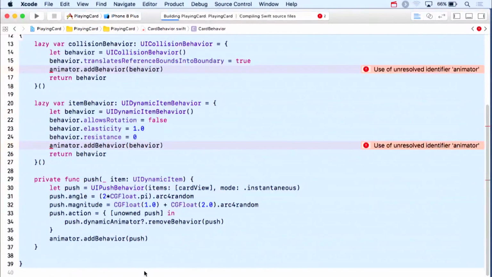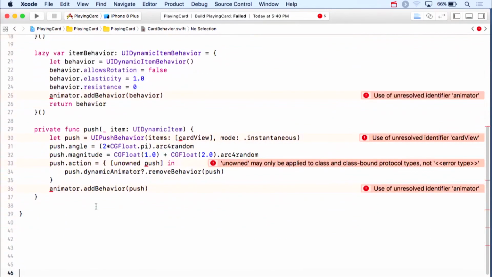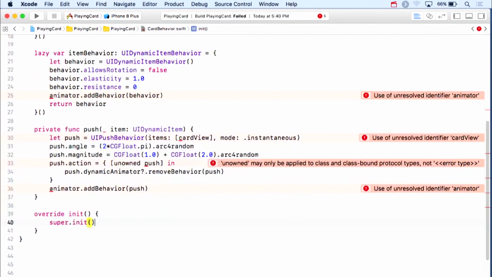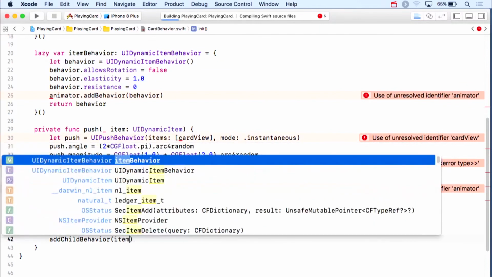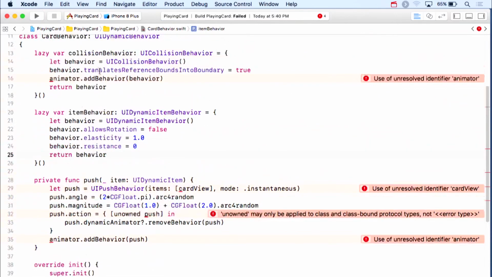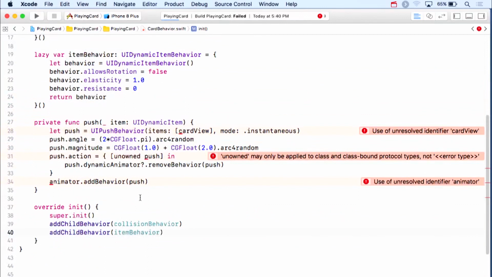But these have to be added as children, and we add them as children in an init. So 99.9% of the time when you create a dynamic behavior, you're going to override init with no arguments. You're going to call super init, and then you're going to add your children. So I've got my collision behavior I'm going to add. I've got my item behavior I'm going to add. Now I can't really add my push behavior here because for the push behavior, I need to know the item. Okay, so I can't quite do that yet. And obviously I don't need to be adding them to the animator right in here because somebody's going to add me to an animator, and that's how these things will all get put in an animator.